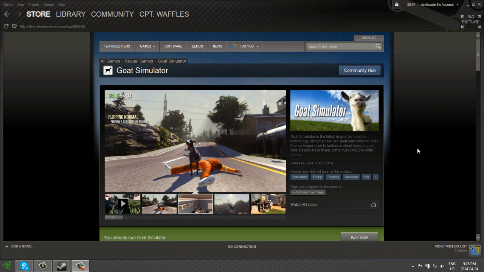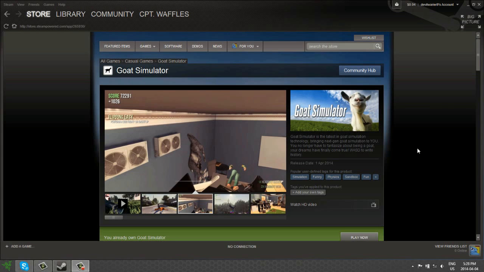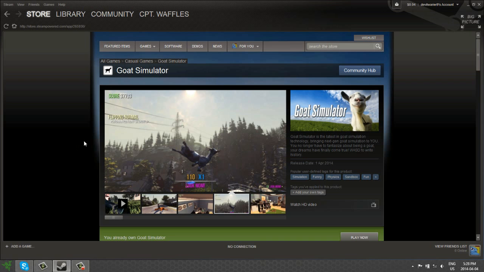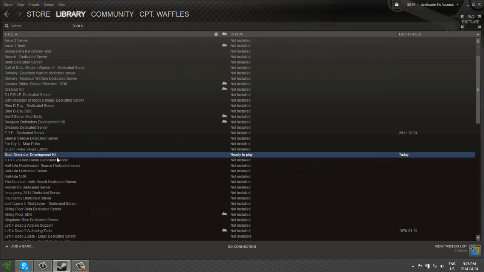How's it going, everybody? My name is Developer Number 9, and today I'm here to show you how to create your own Goat Simulator maps. It has been my favorite game for the last couple days, so I wanted to mod it, and I thought I'd show you how.